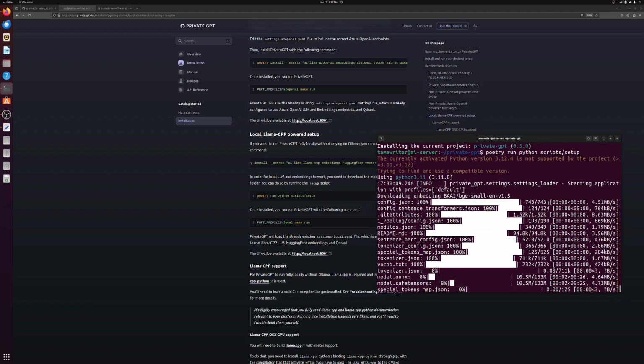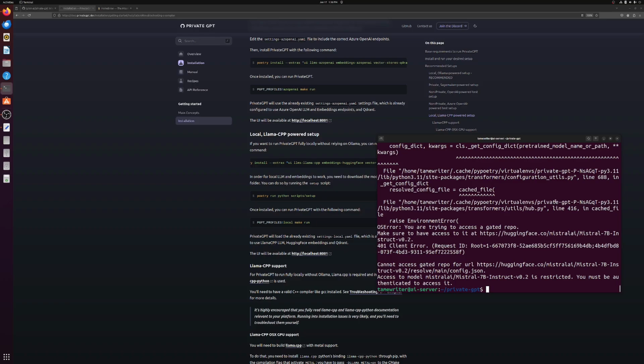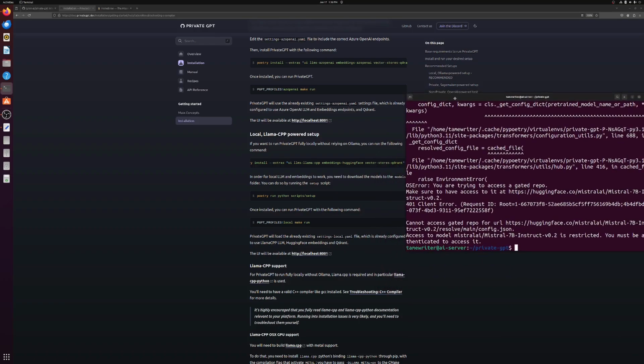in this case Mistral. Alright, so now mine's finished, and as you can see there is actually an error. We get access to model Mistral and all this is restricted. You must be authenticated to access it. That's fine, we actually haven't authenticated anything yet, so that should be there. But we don't actually need that to run it. So we can go ahead and take this command, which is to run it.